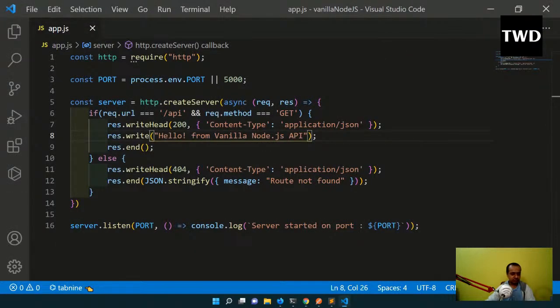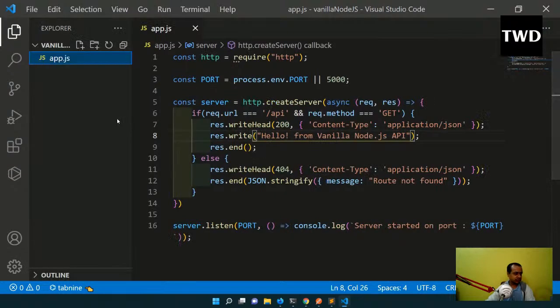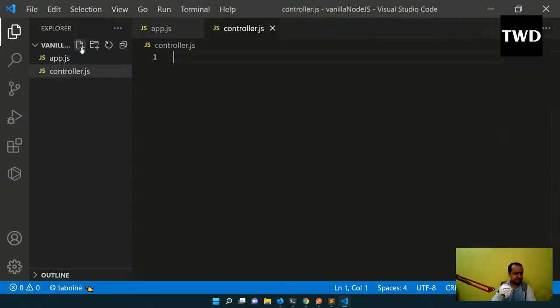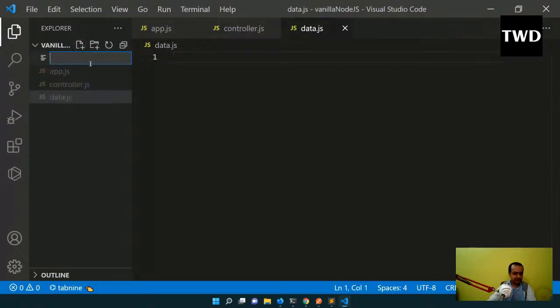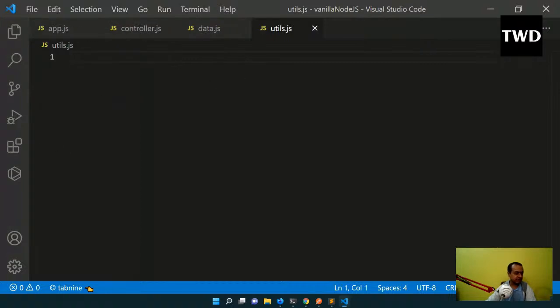So now we are going to create all the routes. All the other routes we are going to do. App.js is there, so let us first create some files. Controller.js, data.js, and utils.js. So all these three we are going to have.